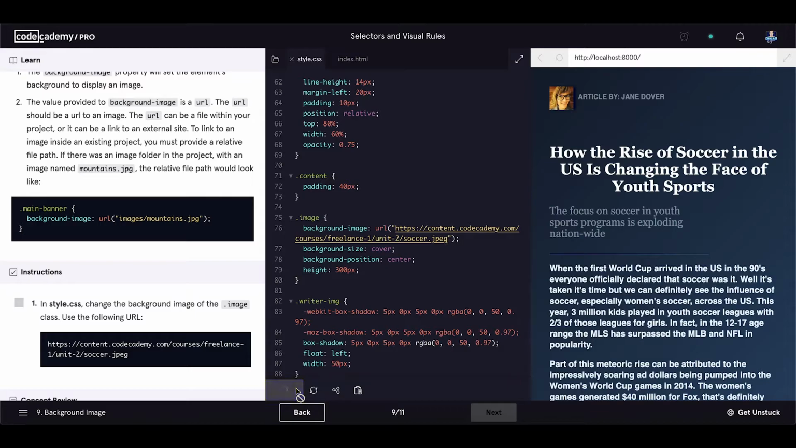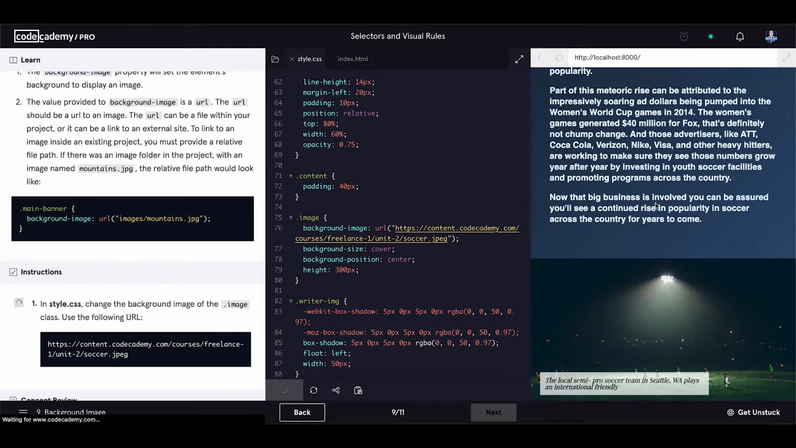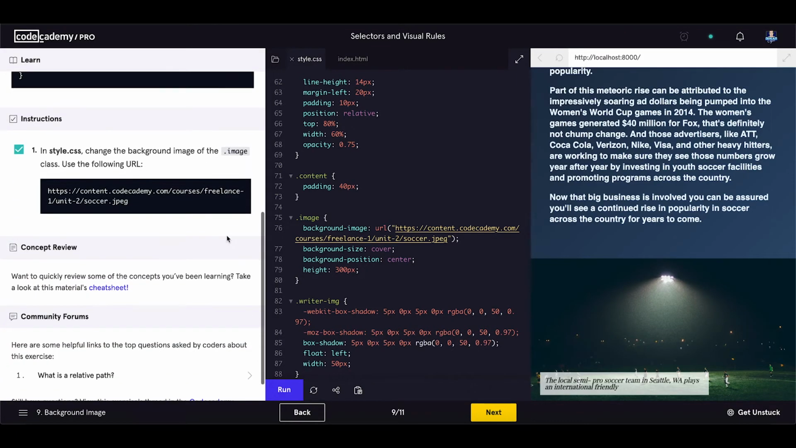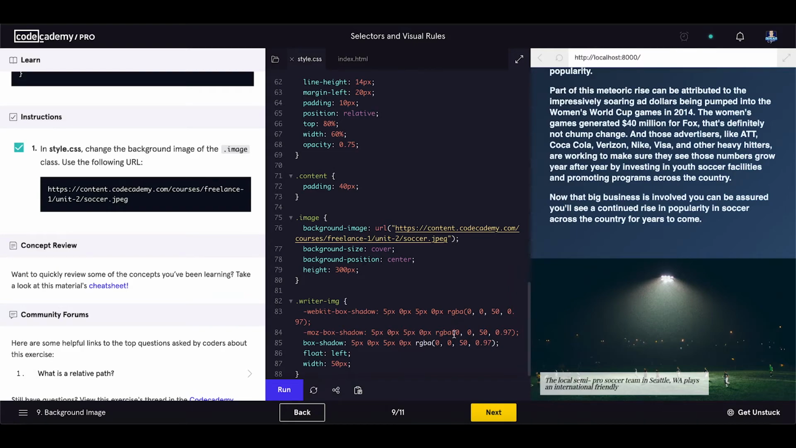Okay, let's save the code. And as you can see, we changed the image right here. This different image right now. Okay, let's proceed to the next exercise.